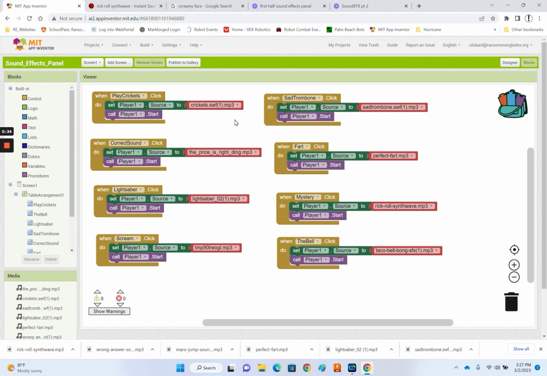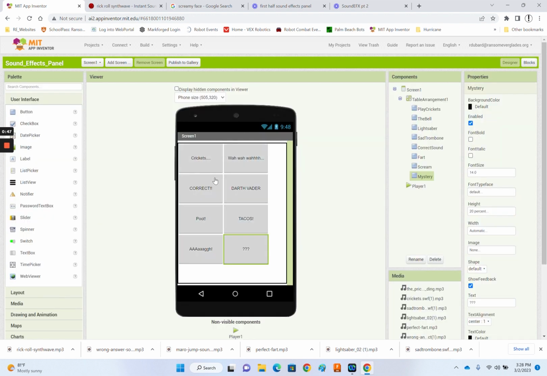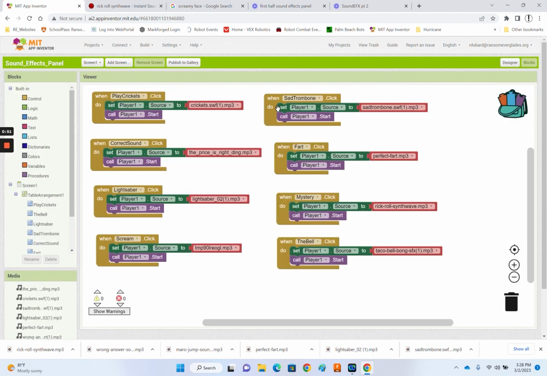Again, I get it. This is simple. And there are times when you're coding that you want to do simple because somebody just looks at it and they know exactly how it works. It might be even better if I came over here and arranged, this just goes crickets, wah-wah, correct, and Darth Vader. If I actually did crickets here and wah-wah here and then correct and then maybe not put fart here but put the Darth Vader one here instead.